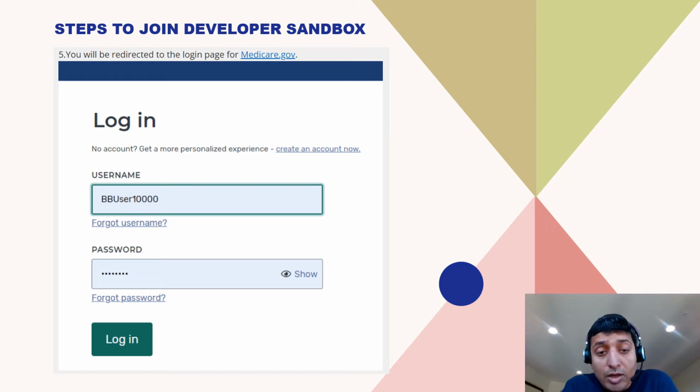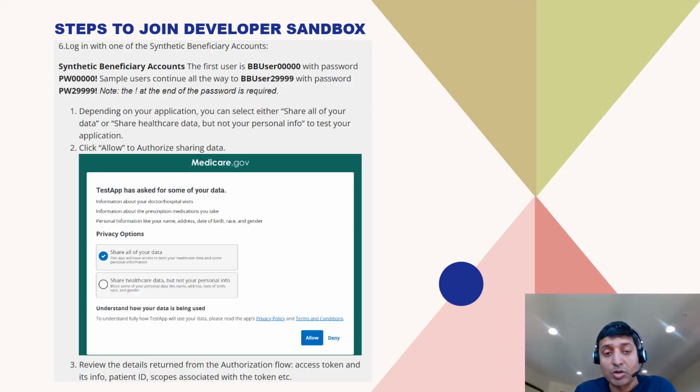Now you will be directed to the login page for Medicare.gov. You can use the synthetic user credentials issued by CMS, which we have documented in later part of this presentation to connect to the CMS sandbox. Once you complete that step, you will be able to log in with one of the synthetic user accounts. Depending on your application, you can either share all of your data or share healthcare data, but not your personal info to test your application. Click Allow to authorize data sharing.